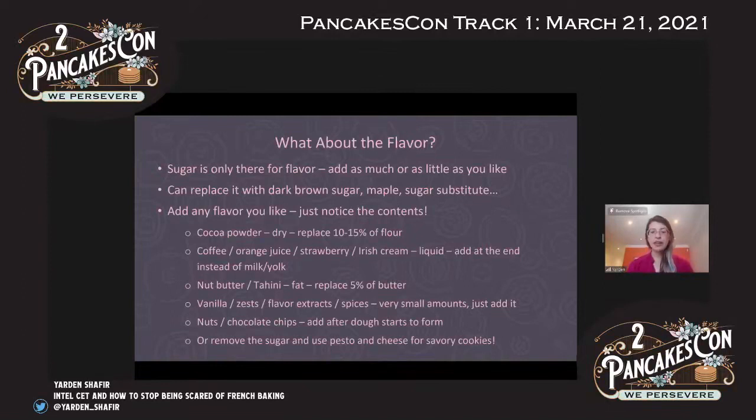Or I replace some of the liquid with raspberry juice, and then it makes it pink. You can add lemon zest or orange zest or anything, or vanilla extract. You can replace the sugar with maple syrup because it's still sugar, it counts as sugar. Just replace with maple syrup and you'll have this maple flavor to your cookies.